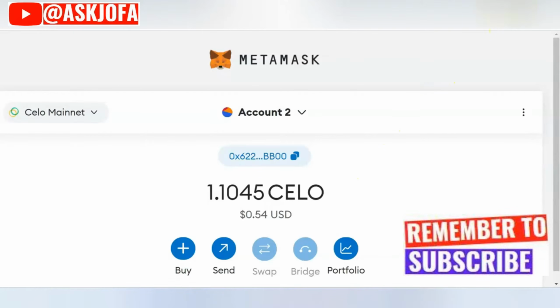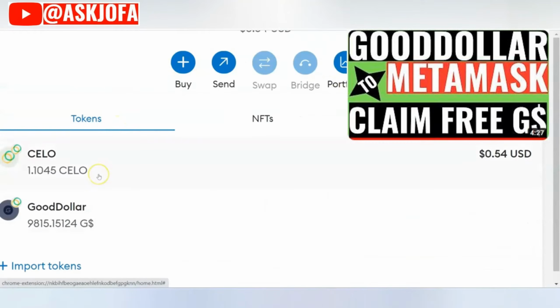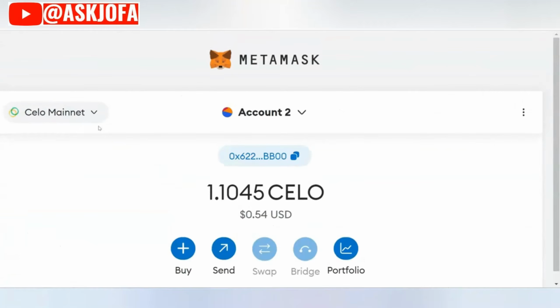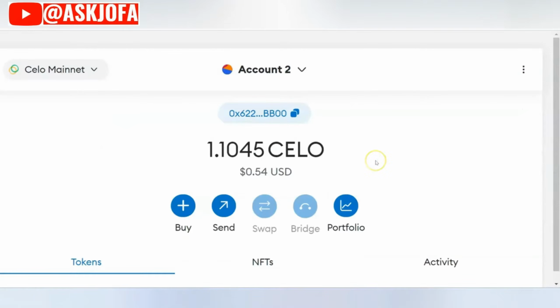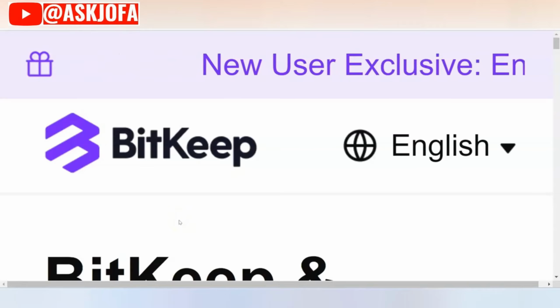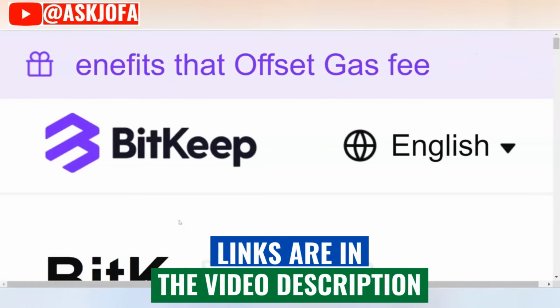You can watch this video of how I connected my GoodDollar to MetaMask. You'll be able to know how to set up Celo and GoodDollar under the Celo network using any crypto wallet of your choice. My choice of crypto wallet to do the task for me is Bitkeep. Bitkeep wallet is one of the few wallets that can help you swap GoodDollar to Celo and to the exchange of your choice.